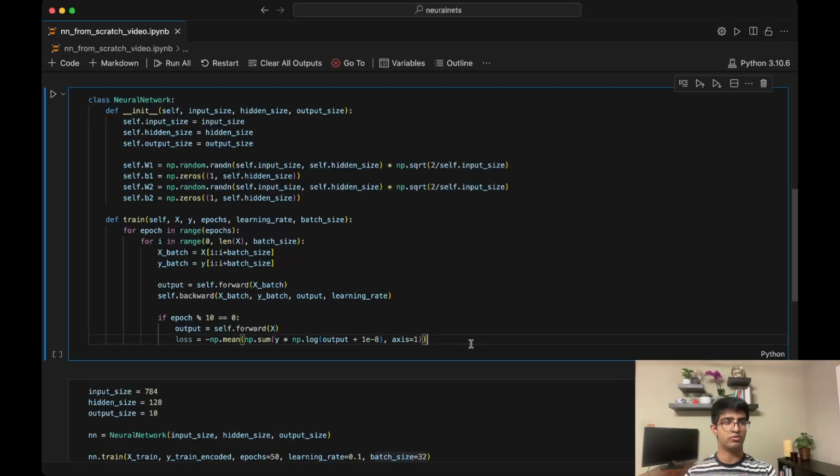And cross-entropy loss basically measures the performance of the classification model. And the classification model's outputs, because of softmax, are going to be a probability value between 0 and 1.